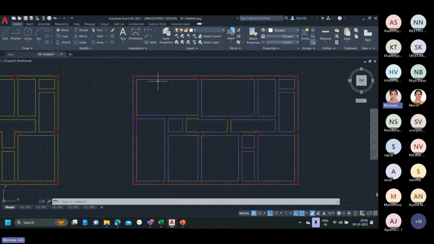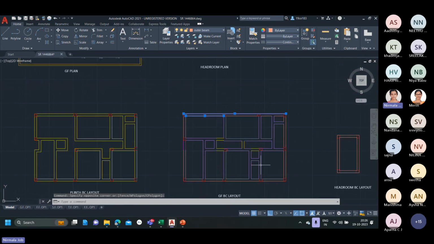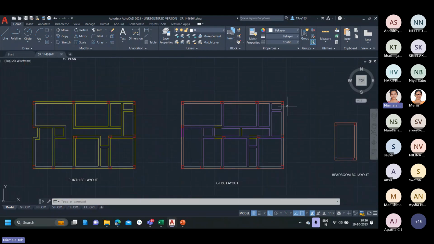So the first one is the outer beam. Like the name denotes, the outer beams will be situated in the outermost part of the building. So if we look onto this architectural drawing, we can see that these are the outer walls of the building. So all of these beams should be.